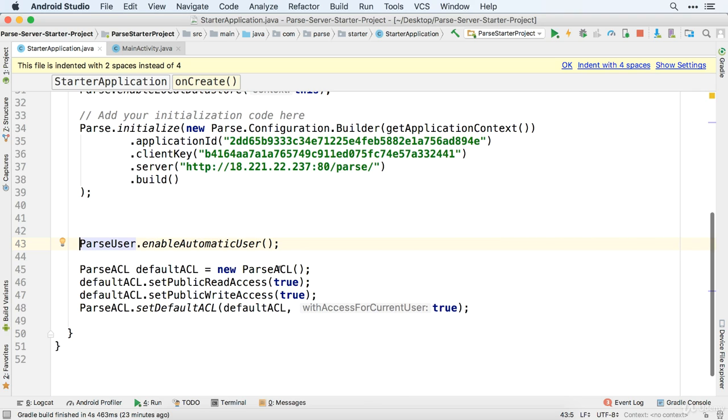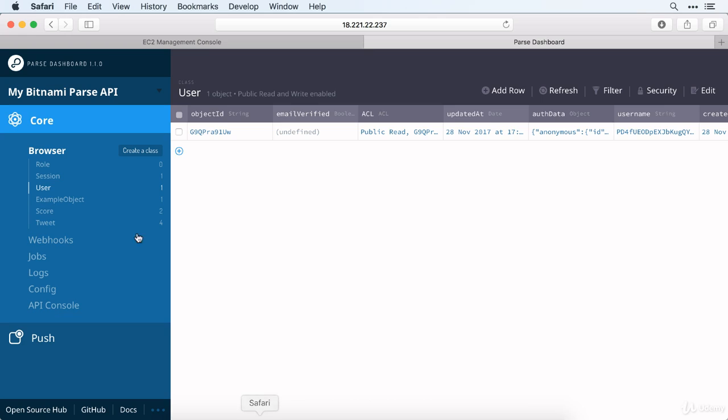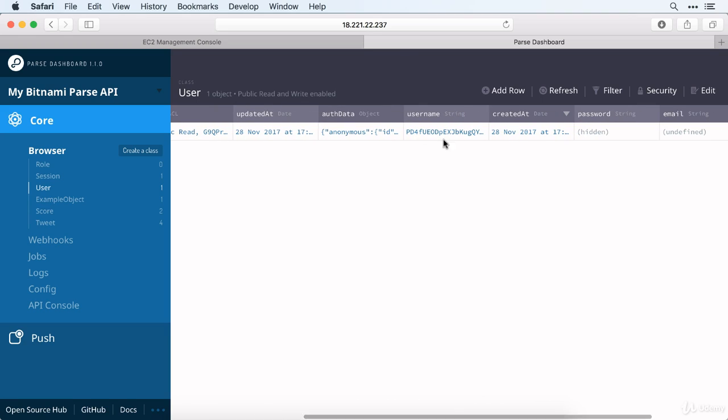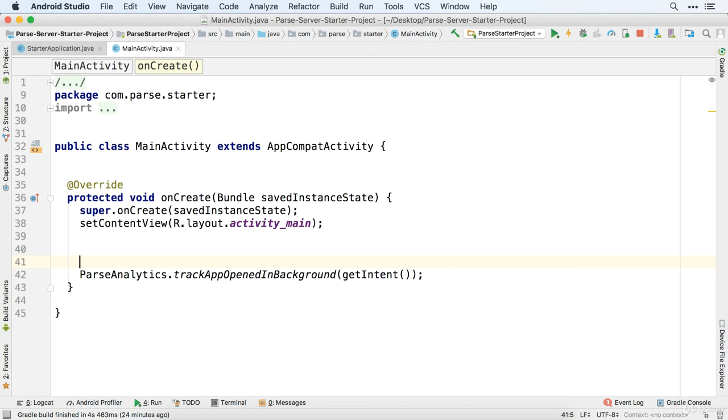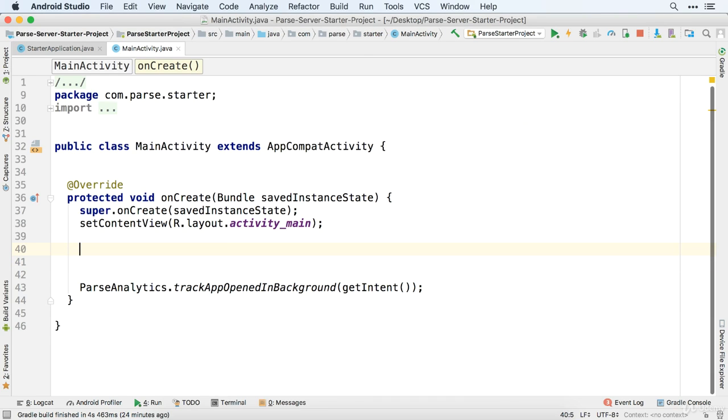This automatic user, if you go back to the browser here, you can see there's been this user that's been created. They don't have an email or a username. They have a username, but it's just a random string of numbers. They don't have a password or anything like that. But this is created for us because we have that checked. So for our app, now that we're adding our own user login information, let's go ahead and comment that out. And then we're going to come back to our main activity and start writing some login code.